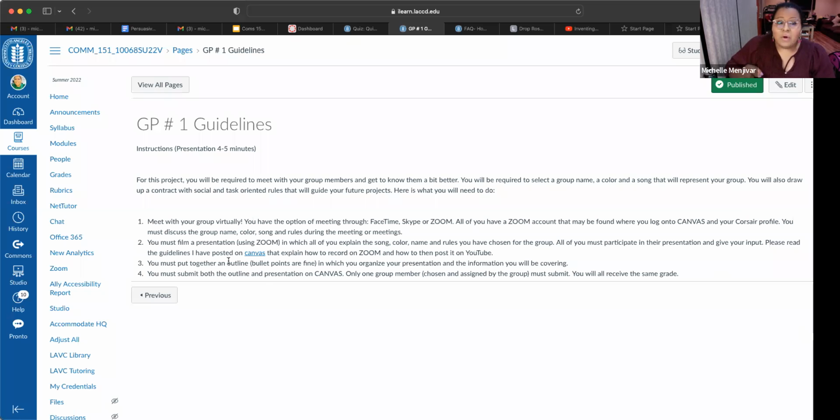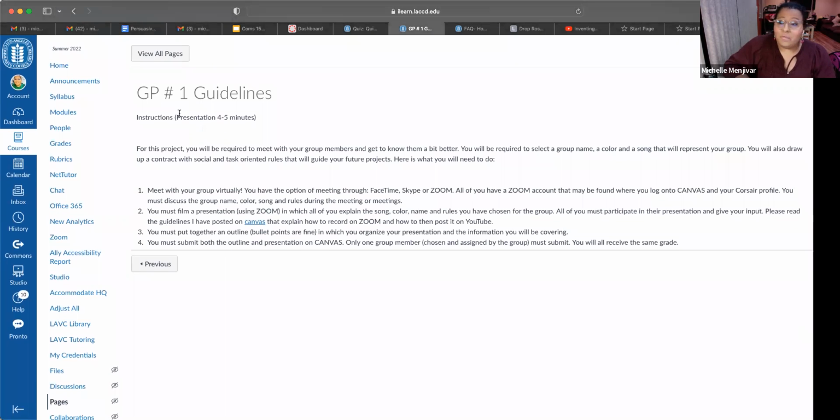And again, group project number 1 has 2 parts. First part is your presentation that you're going to film on Zoom with a visual aid, everybody showing their face, adding up to 4 to 5 minutes in length, minimum of 4 minutes, maximum 5. And you're also going to have one outline with bullet points of everything that you're covering in the presentation, with details of your rules, both social and task. And also you're going to be giving an explanation as to why you have chosen that particular song, color, and group name. If you have questions, do not hesitate to reach out to me.